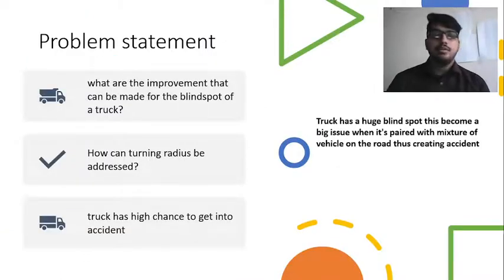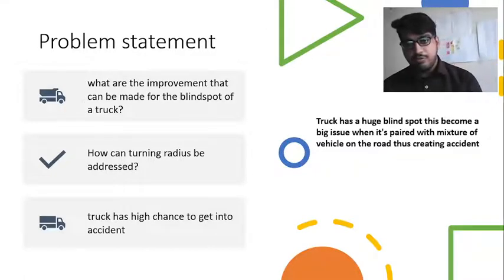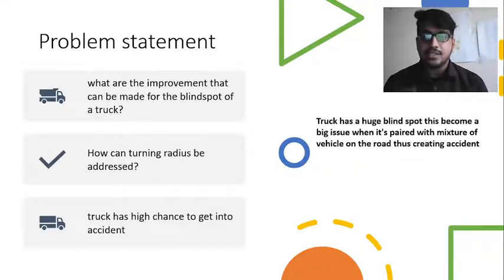The problem statement can be boiled down to three huge problems: what improvements can be made for the blind spot of a truck, how can the turning radius be addressed, and third, because trucks have a high chance of getting into accidents, what are we going to do to address this issue? Just for an overview, we need to understand that a truck has a huge blind spot, and this becomes a big issue when it is paired with a mixture of vehicles on the road, thus creating accidents.